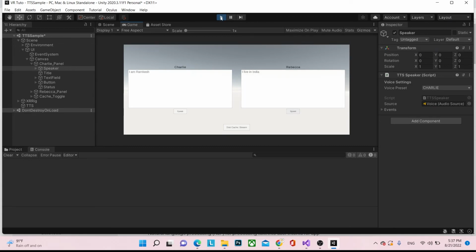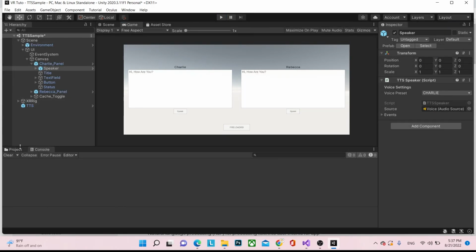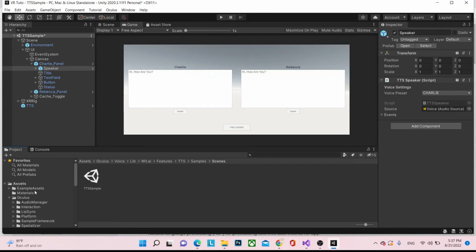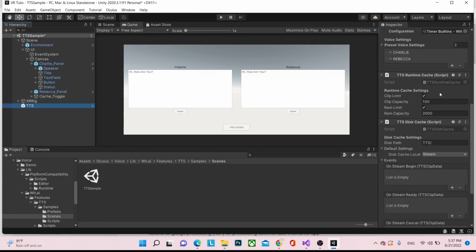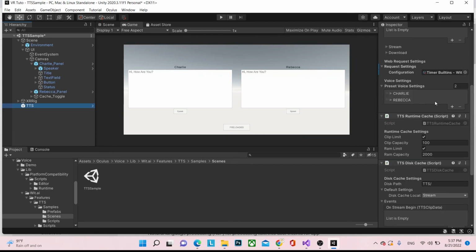So these are the basic things I explored with you, and I hope this will help you a lot. If there is any confusion, just drop it in the comment box. I will try to help you, and don't forget to attach this configuration, otherwise it will not work.